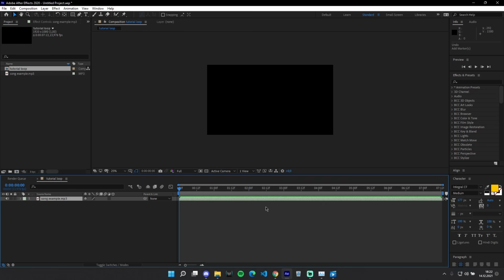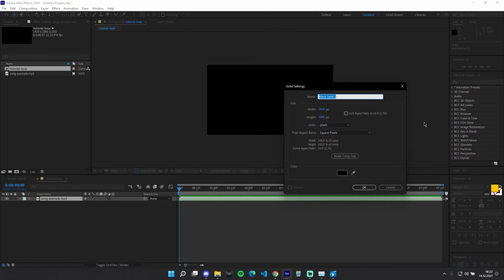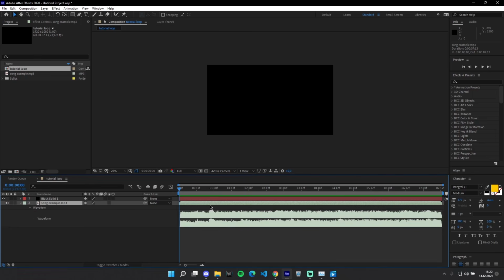Of course there is. Okay, so what I do first is always create a solid by pressing Ctrl Y, as I explained in the video before, to create a black solid. Hit OK, and okay, that's our fundament. The second step is I want to see the waveform to see the actual beats. So what I do is I select the audio layer and I double press L. So 1, 2, then I got the waveform.